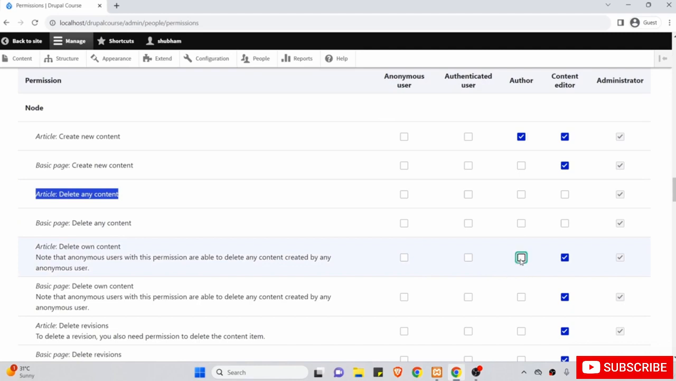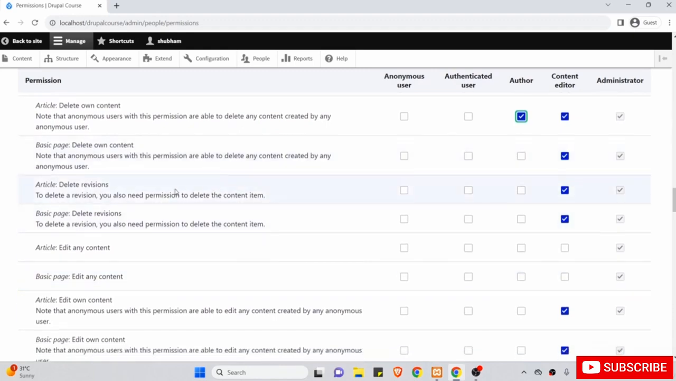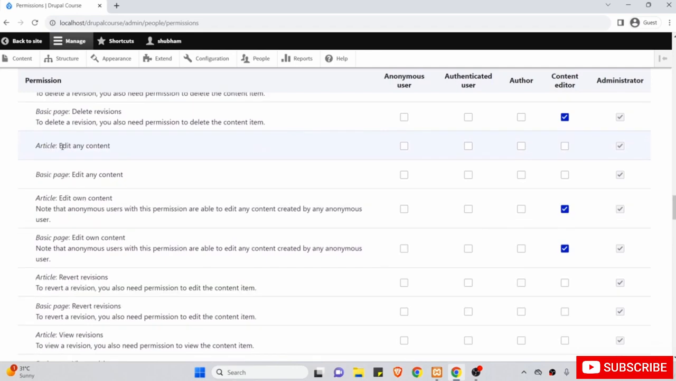So I will check this box and then I will scroll down, and I don't want them to be able to work with revision. I don't want them to delete revision. So I will scroll down and I don't want them to edit any article content.